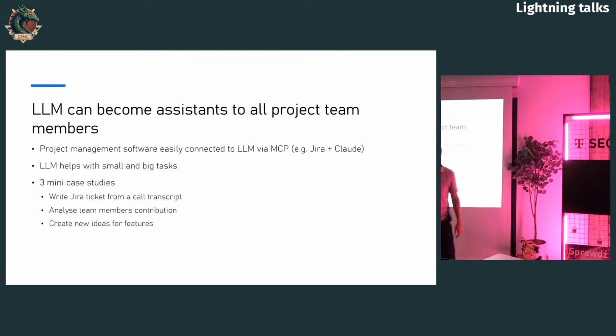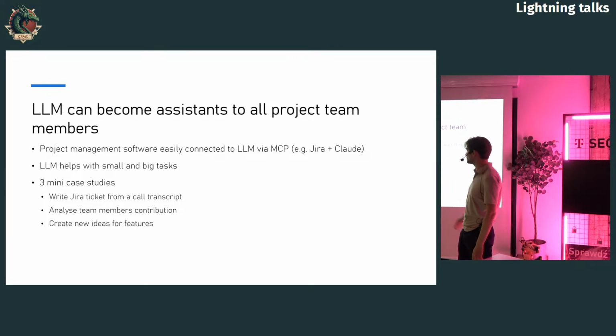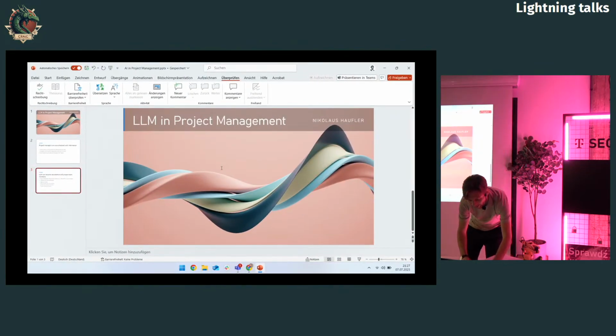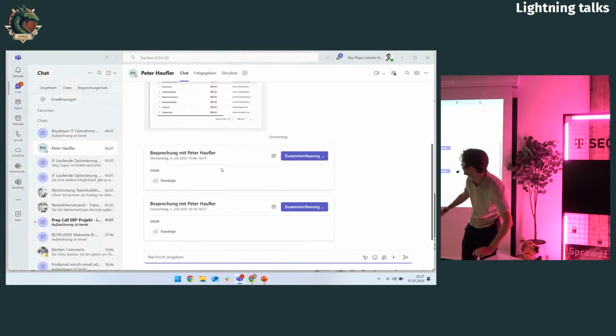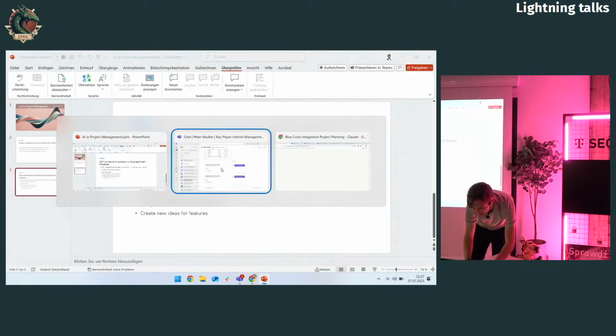Case study number 1 is write a Jira ticket or Jira tickets from a call transcript. Nobody wants to write Jira tickets. It's very annoying, but it must be done. So I had a call here on Microsoft Teams with my CTO, who is also my brother. It's a 1-hour call, and you can download the transcript. It's very easy.